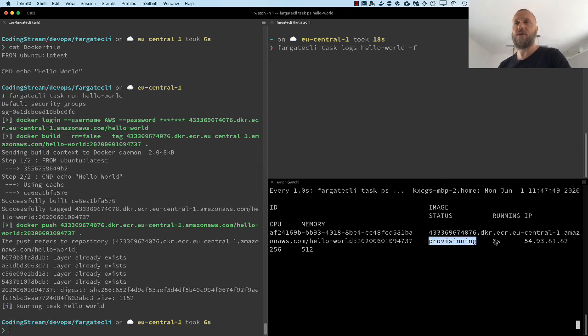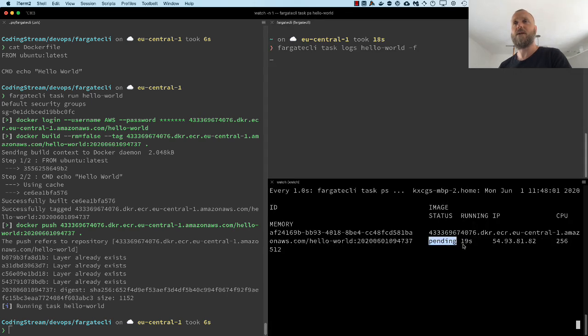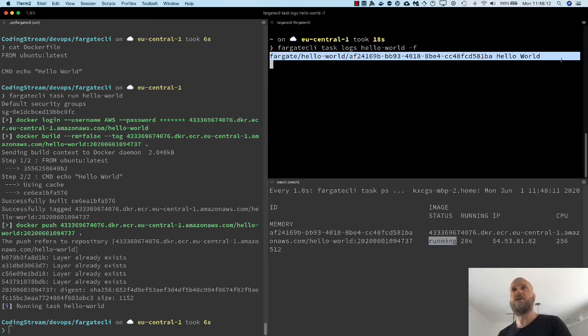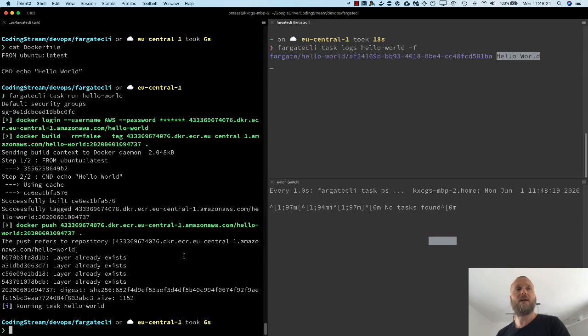Then it takes about 30 seconds for the task to actually start running. And then we should expect here a nice log output. So now it's in pending state. And we are running. And as expected, we see here a nice output, colored with the specific task ID, and we see a nice output from hello world, and that's done.